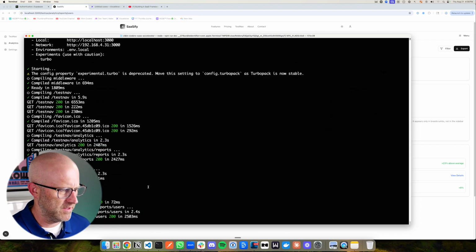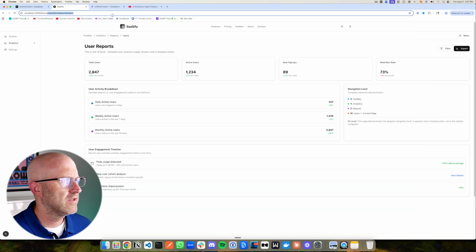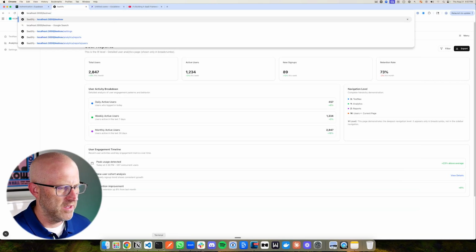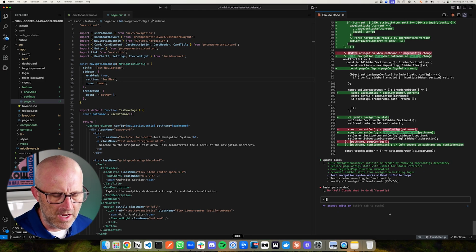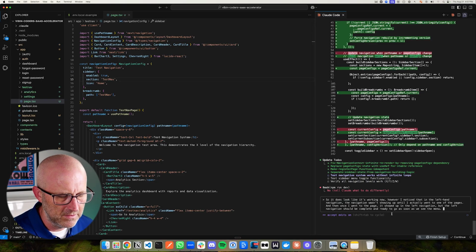I'm going to go ahead and stop this, run it again, go back to the main page, start it again. Okay, so there's the issue. So it does look like it's working now. However, I noticed that in the left-hand navigation, the navigation wasn't showing up until I actually went to one of the pages. And then once I went to the page, then it showed up in the left navigation. But the left navigation should be complete and ready to go as soon as we see the menu. The X level and Y level subpages should already be there on page load.